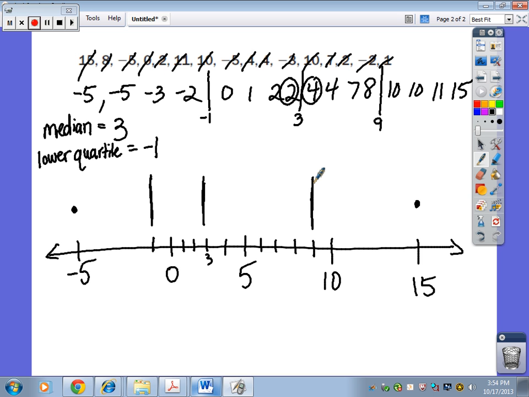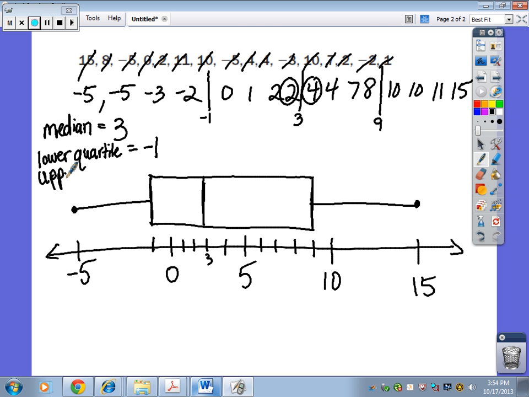So now I have all of my essential pieces to draw the box and whisker. All I have to do is connect the bars to make a box, and then draw lines out to the extremes to make my whiskers. And I am done. My upper quartile was 9. Okay. So that is how you do the box and whisker.